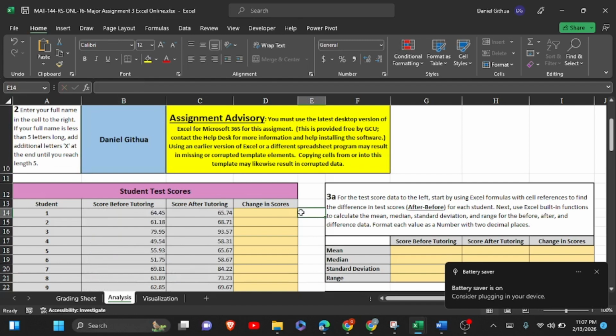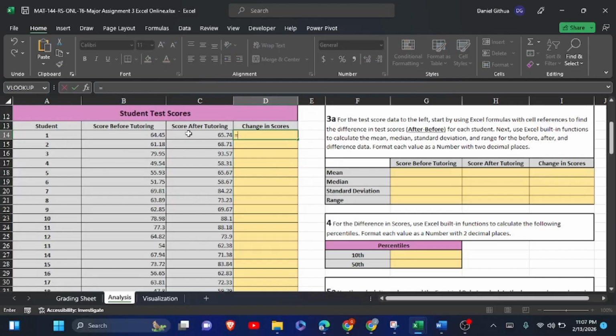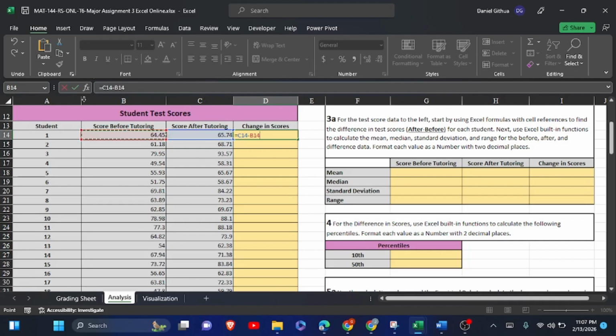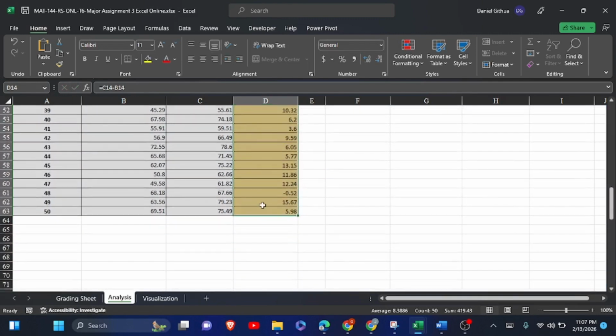And now the first thing to do is to find the difference between the scores after and before tutoring. So you just find the difference. The difference is you type equal sign, then it's the C14, we're subtracting it with the B14 and press enter. Then double click here to autofill up downside. You can see all the data has been populated up to down there, which gives us the difference between the after and before. So for example, this 79.5 minus 69.51, and you get that one.